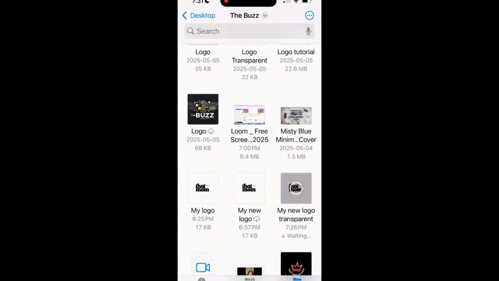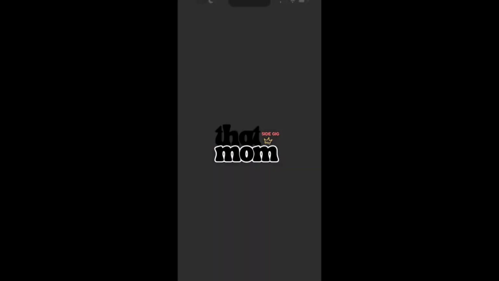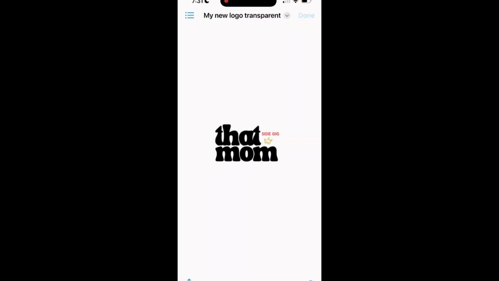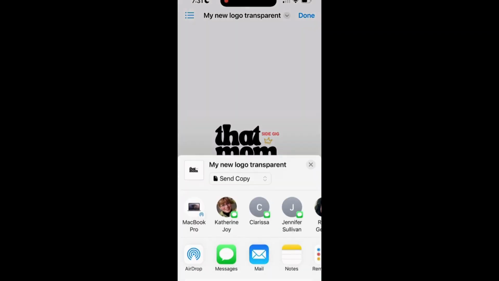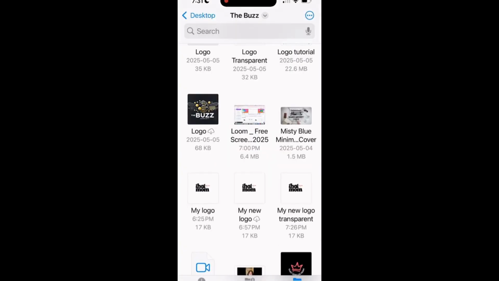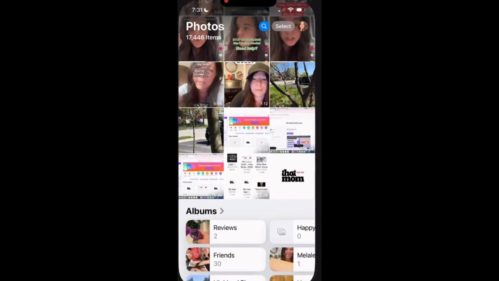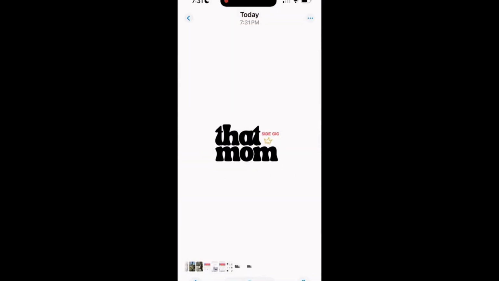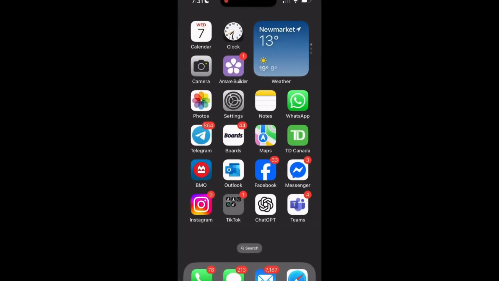My new logo transparent. I've opened, and I'm going to go ahead and save it in the bottom left to my camera roll. Hit save image, done. And once that's done, you can go back in to your camera roll, and there it is. Now let's open TikTok.